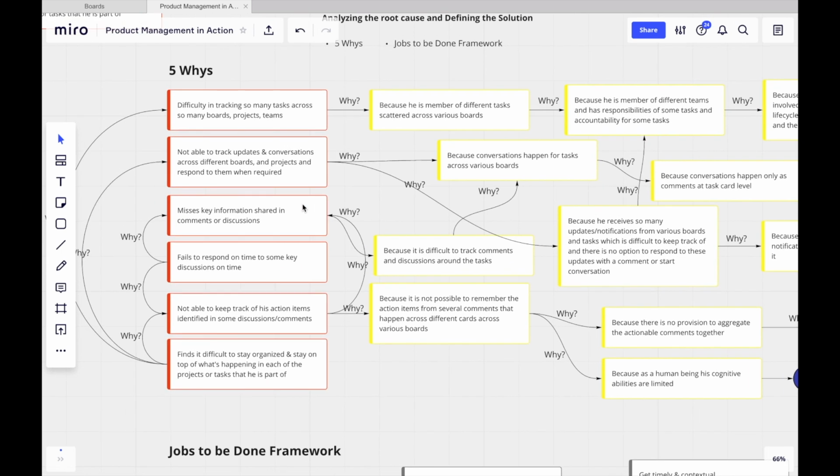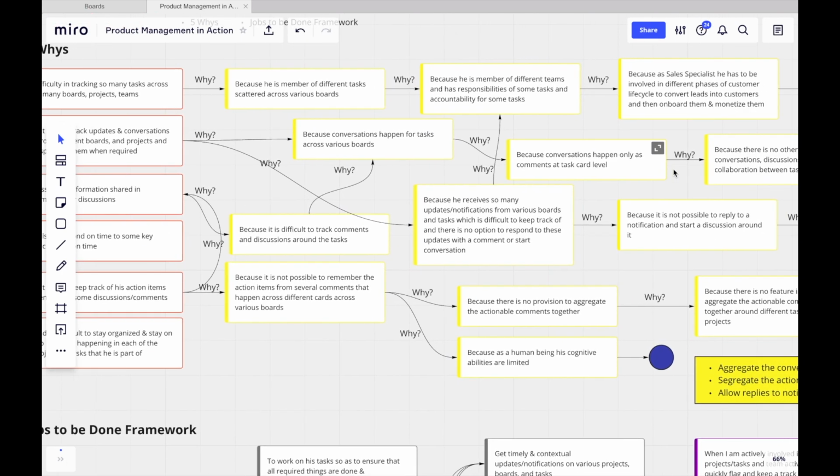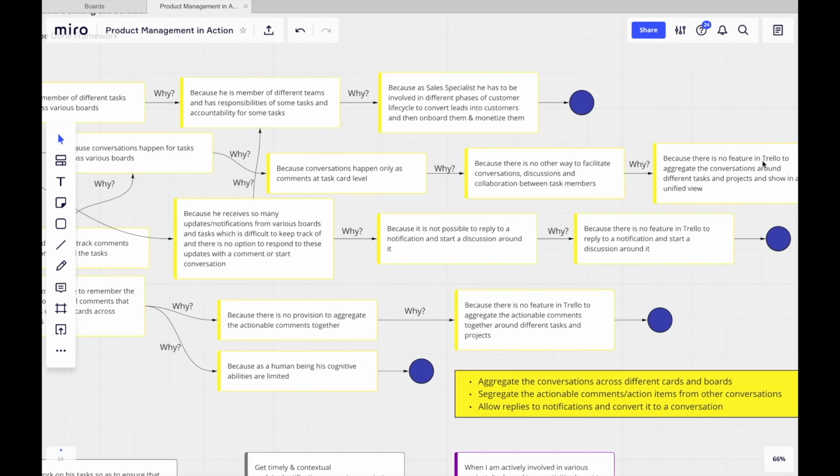Now the third problem says misses key information shared in comments or discussions. Why typically Joshua misses key information shared in different comments or discussions is because it is difficult to track comments and discussions around the tasks. And this is because conversations happen for tasks across various boards, and because it happens at the task card level, it ultimately goes to the same root: there is no such feature available in Trello to aggregate the conversations around different tasks and projects and show it in a unified view.